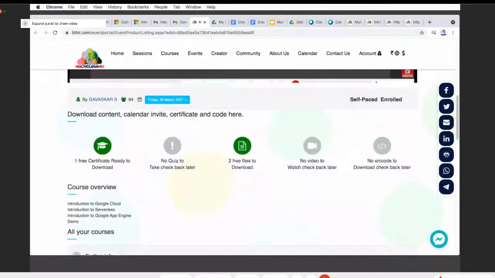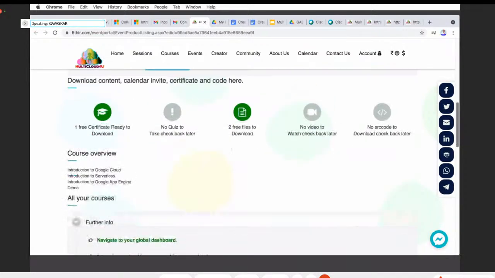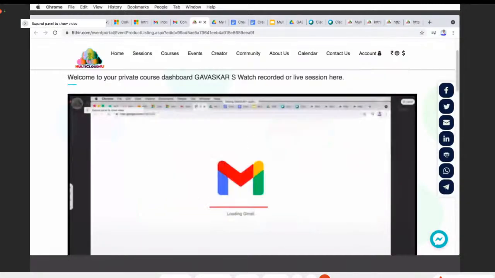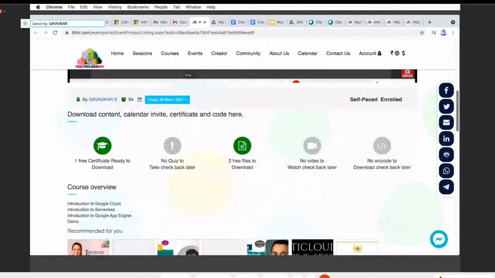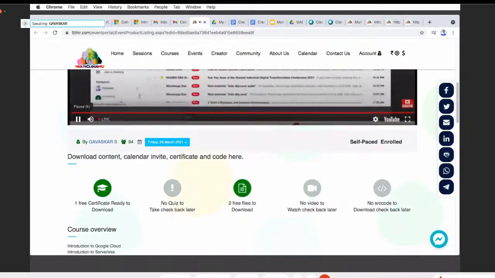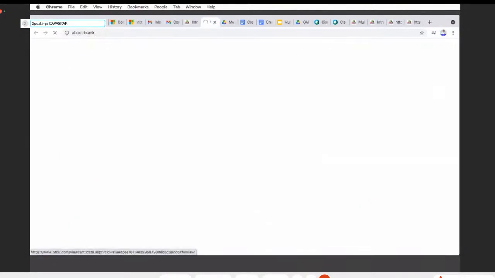Like Gavaskar07, I will check that. So now you see, one free certificate is ready to download. Just click this, and your certificate will be downloaded.